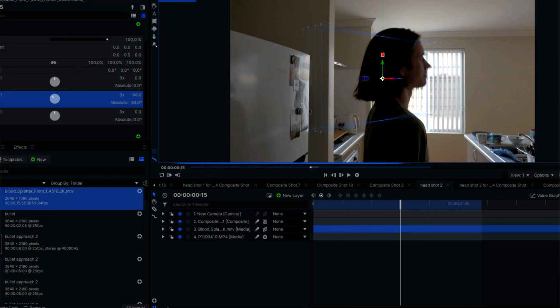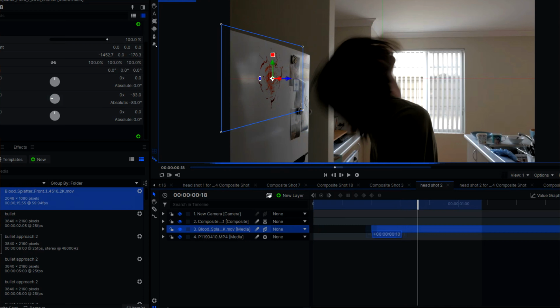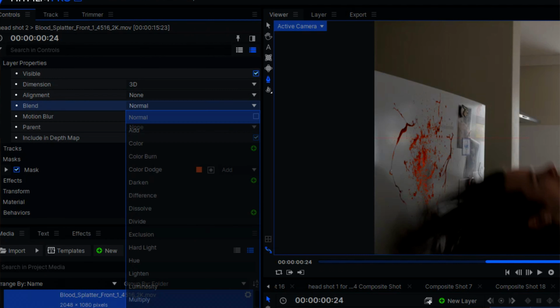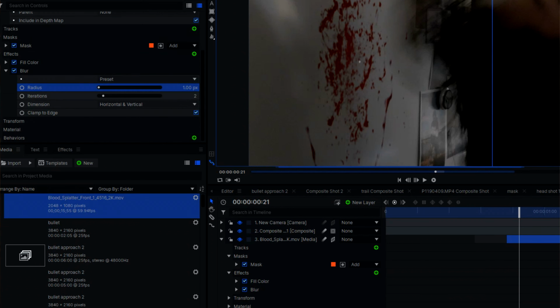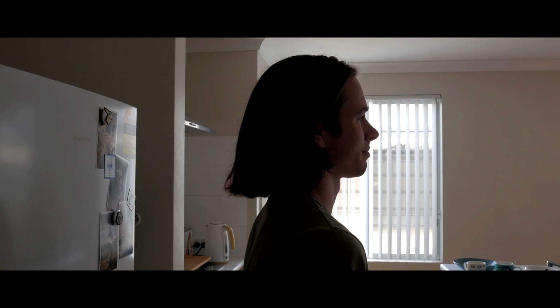And finally I had a shot where I had to get shot. So I simply got a blood splatter effect from Action VFX, aligned it to my fridge, set it to a multiply blending mode, masked myself out, gave it a bit of blur, and dropped the opacity a bit. Done. Then after a bit of sound design and editing, we get this.